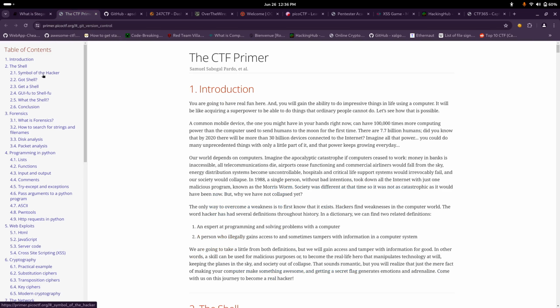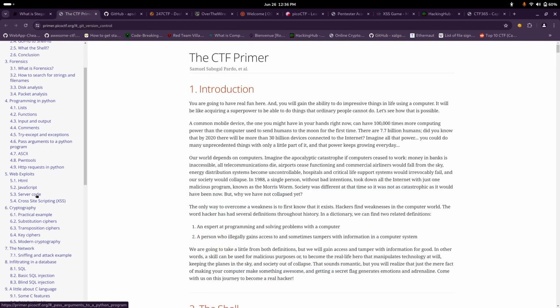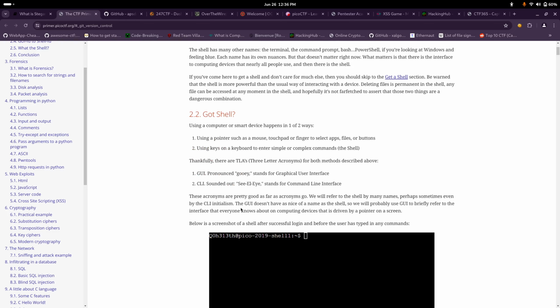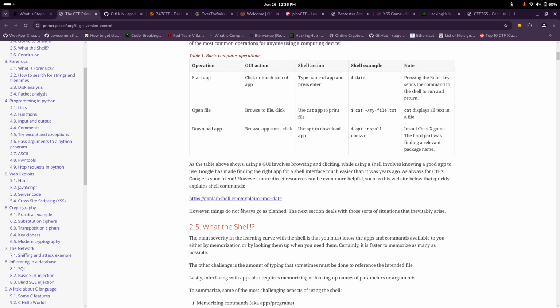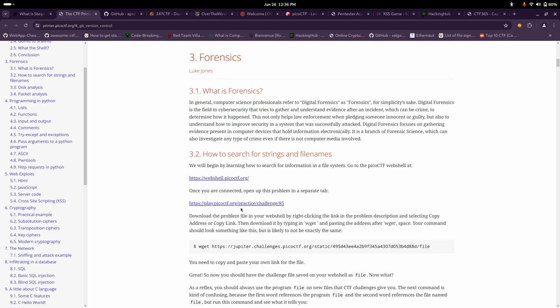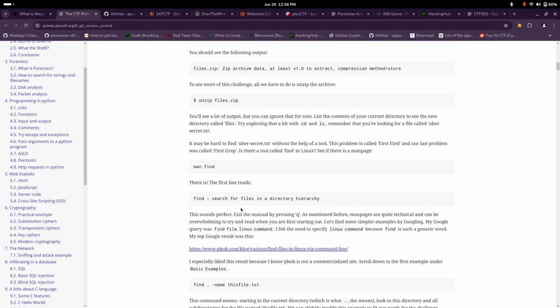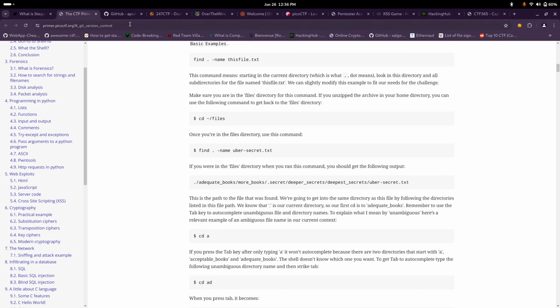Okay, next we have CTF primer, that is by Pico CTF. Again, all of these categories are listed here to get to know the basic information to get started in CTFs. You can take your time to understand a little bit about all of these.